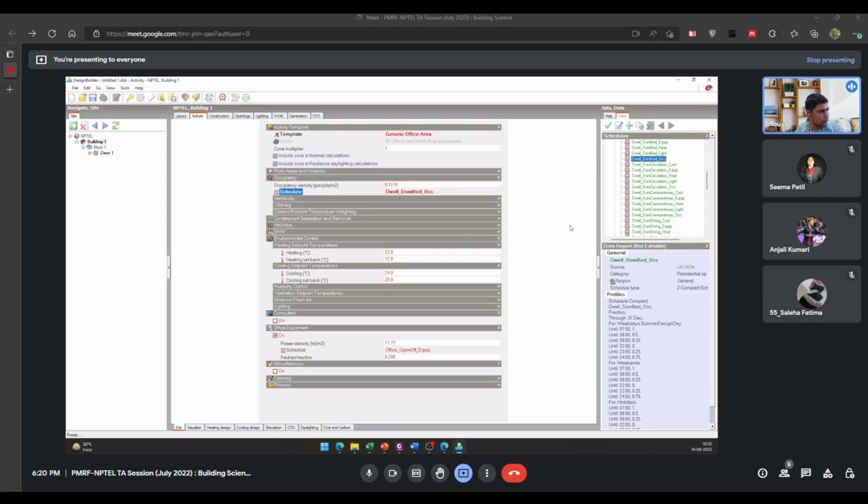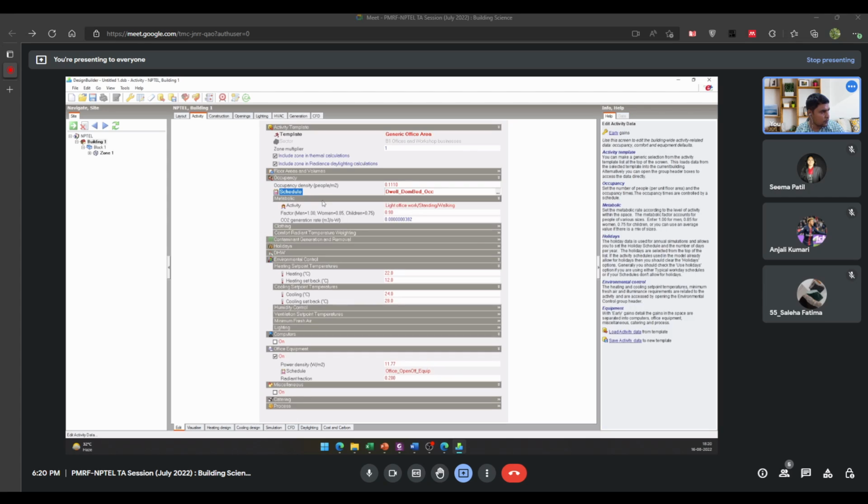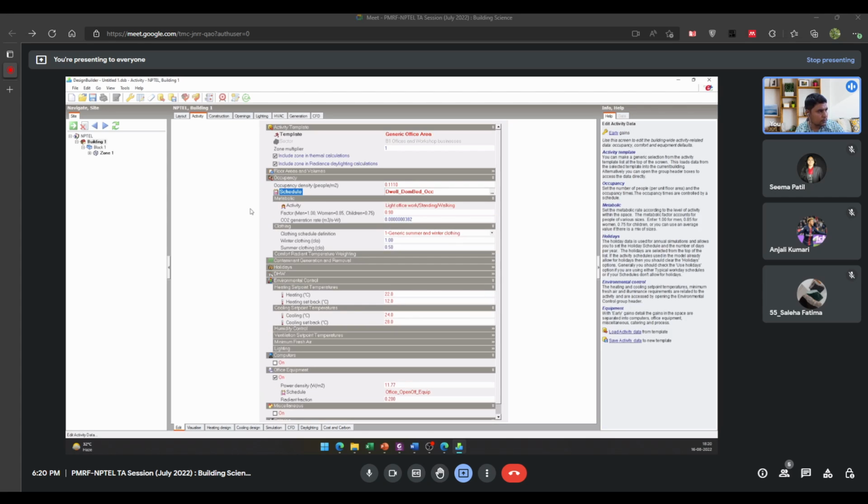Once you have defined the occupant schedule, there are multiple things. You would have come across clothing and metabolic rate, which was spoken about in week 1, which affects the thermal comfort of a person. So the activity level is used in this simulation to find the PMV, predicted mean vote, and the same metabolic rate will also be used to find the internal load.